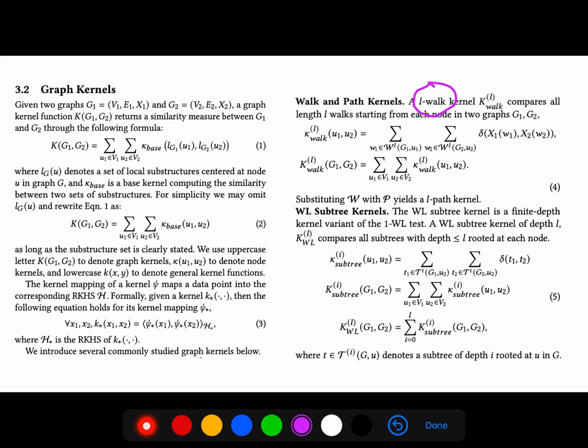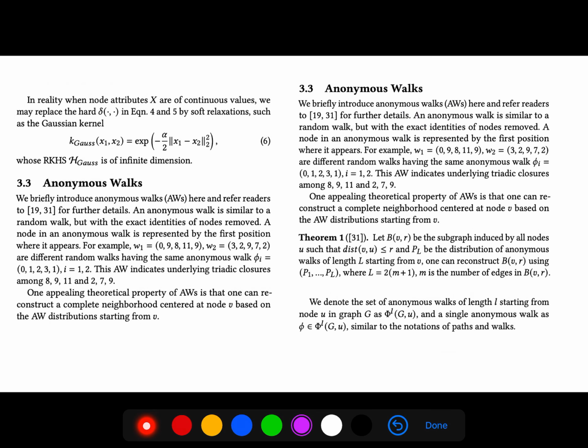Another type of good kernel is the WL subtree kernel, which is a finite depth kernel variant of the 1WL test. So a WL subtree kernel of depth L compares all subtrees with depth less than or equal to L, rooted at each node. In reality, when node attributes X are of continuous values, we may replace the hard delta by a soft relaxation.